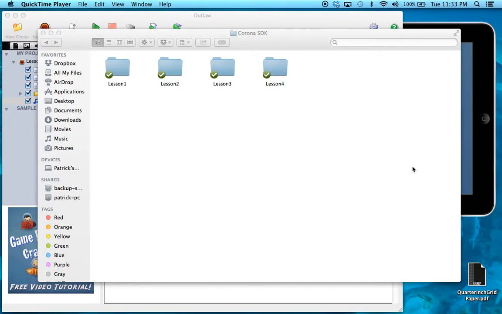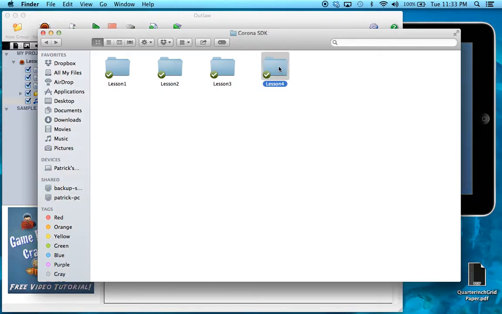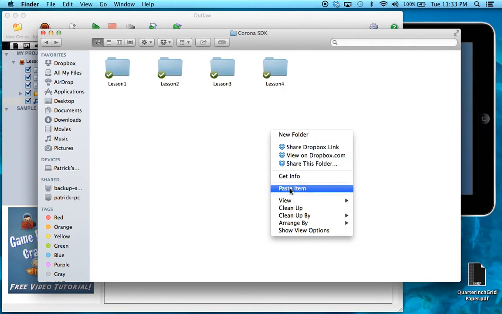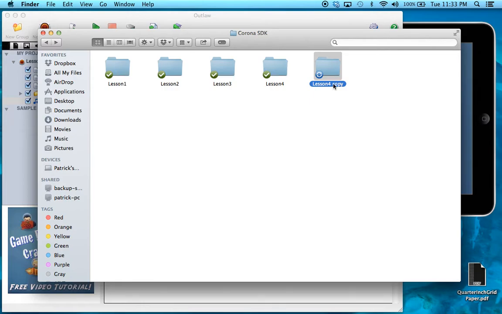Today what we're going to do is take our project from last time where we had a little character that we could drag and drop, and we're going to change it so that it's actually a button, and when you click it it'll do something.